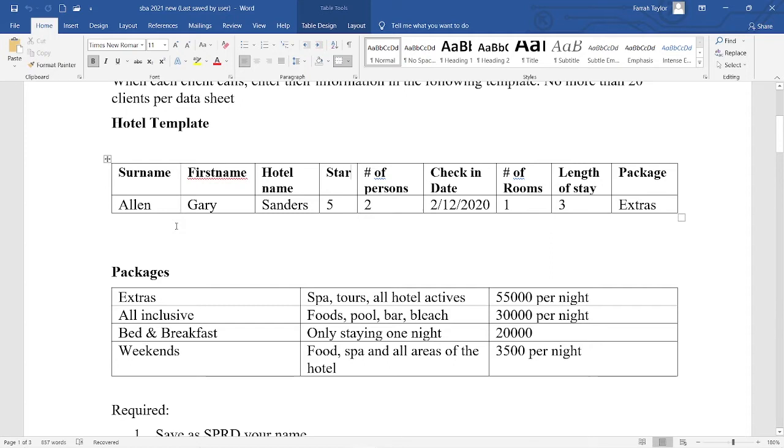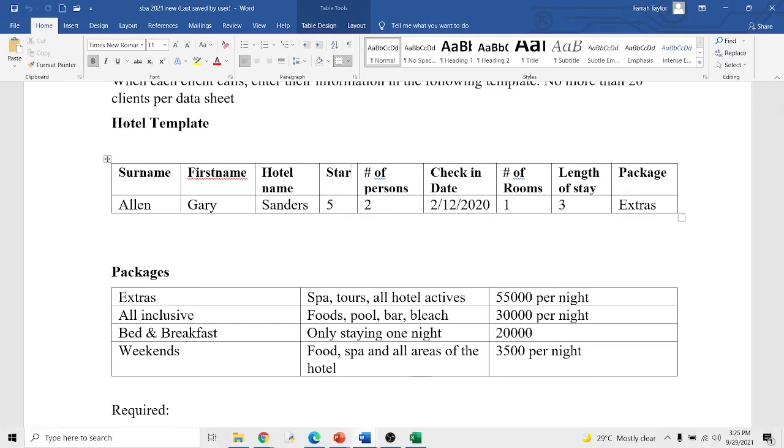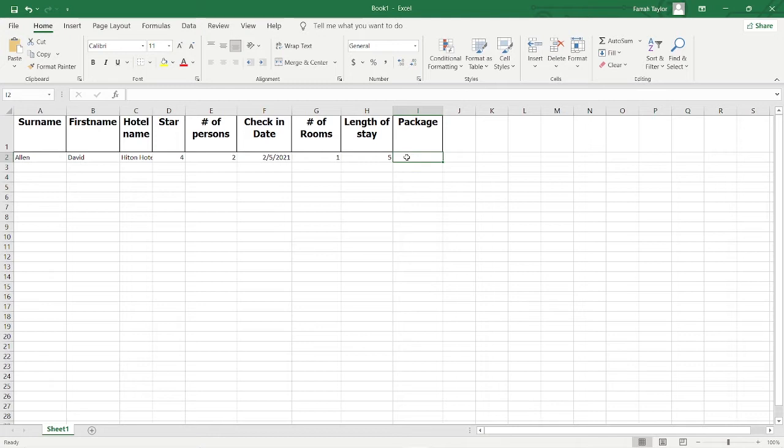extras, and that is one of the packages that can be selected or used based off of this table that we have here. We're going to get to the table in a minute, but I want you to actually complete and fill out the hotel template first. Right, fill out the hotel template first, and then we can get to looking at putting in the package table. So I'm going to do one more.